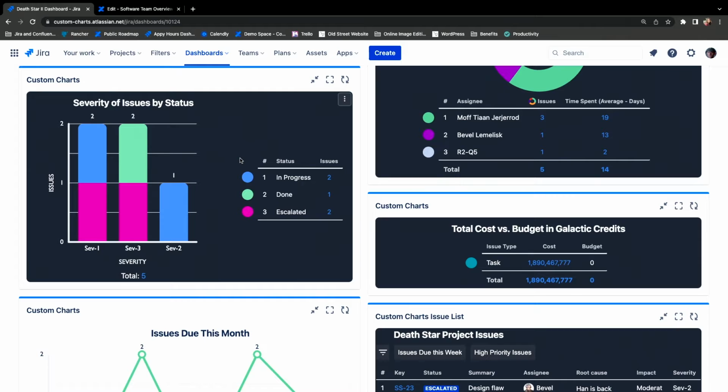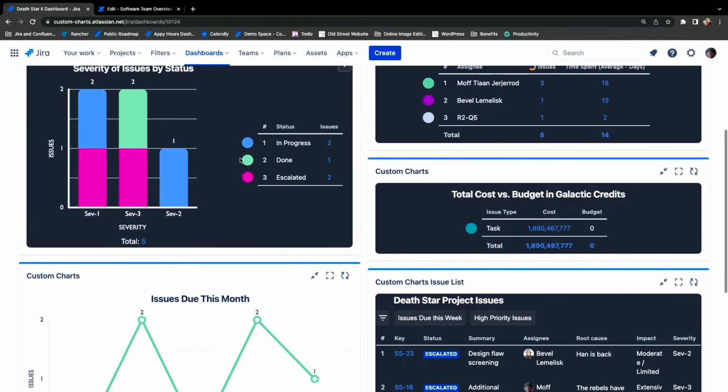So this gives the team a really good insight into these issues that we're working on. How much of an impact are they having on us? Which do we need to focus on at this time? We have a lot of issues that have been escalated on this chart right here, and so those are pretty severe issues that need to be looked at, so that can help the team understand where they need to focus their time.